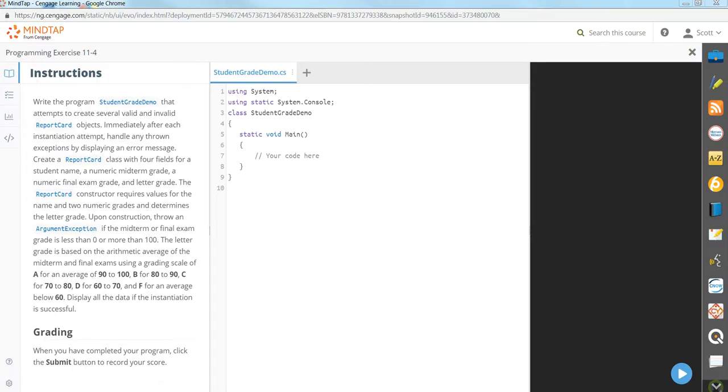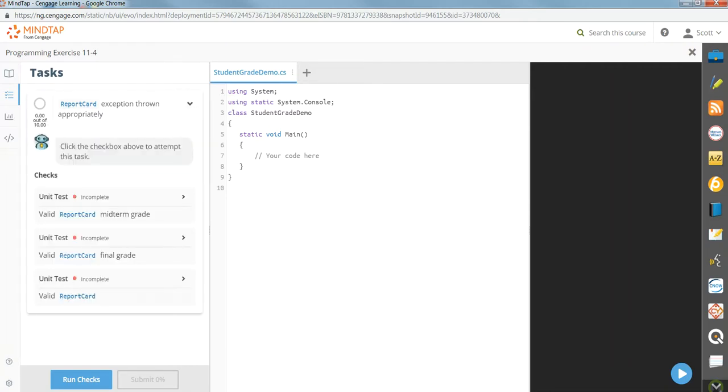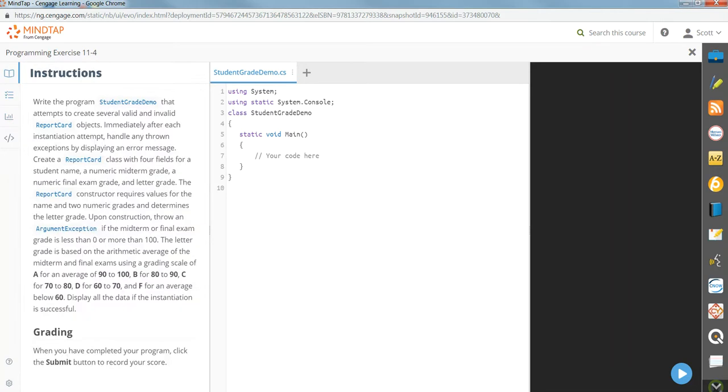11-4. And 11-4 can be kind of confusing because they give you direction, but they don't let you know at this point what they're looking for. If we come over and we look, they said we're just looking to see if you throw a report card exception. The report card exception. I can come in, I can look, valid report card midterm grade, valid report card final grade, valid report card. Well, let's come back.